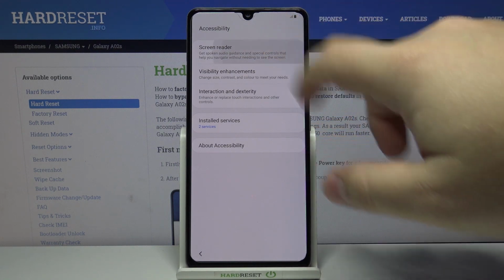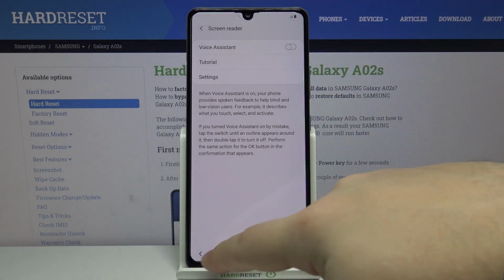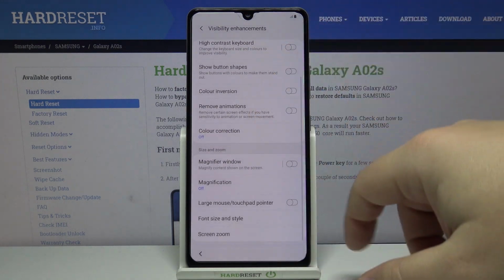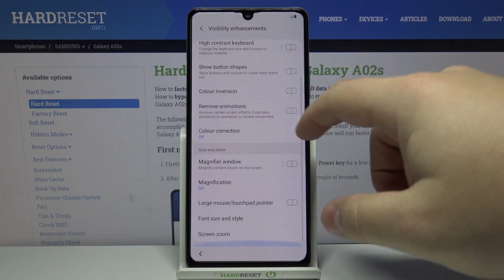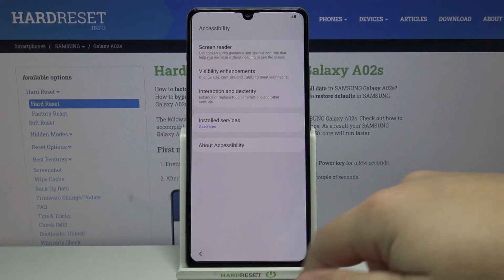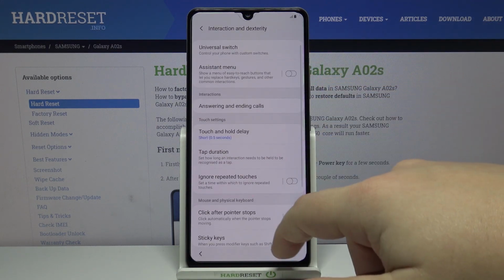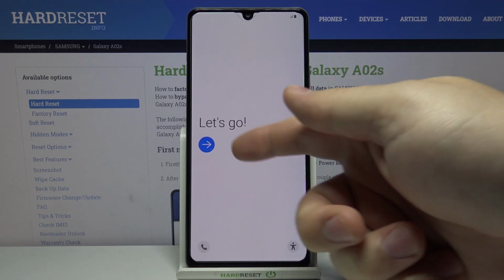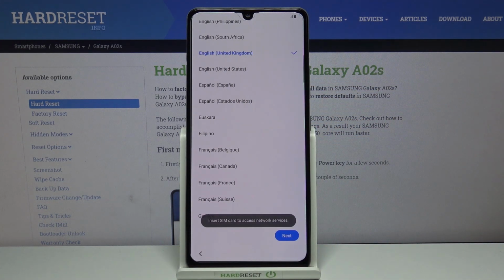And if you tap on screen reader right here, you have a few options. More in visibility and enhancements, and you can enable and disable these by tapping the slider. And in interaction and dexterity you have even more options. Okay, let's tap on the arrow to continue.